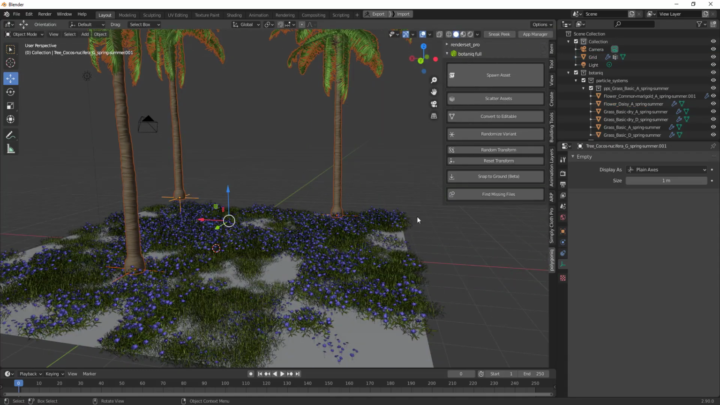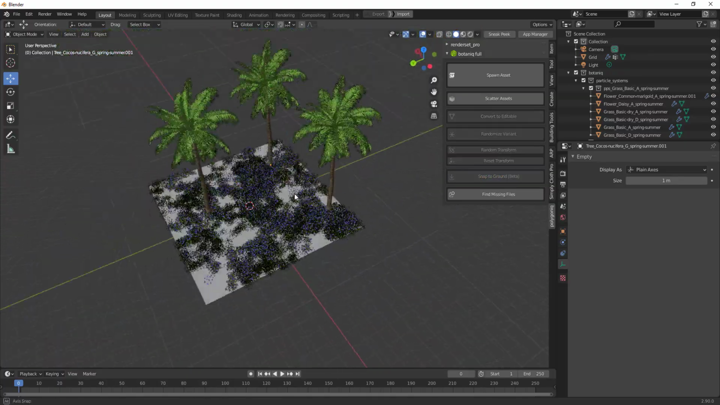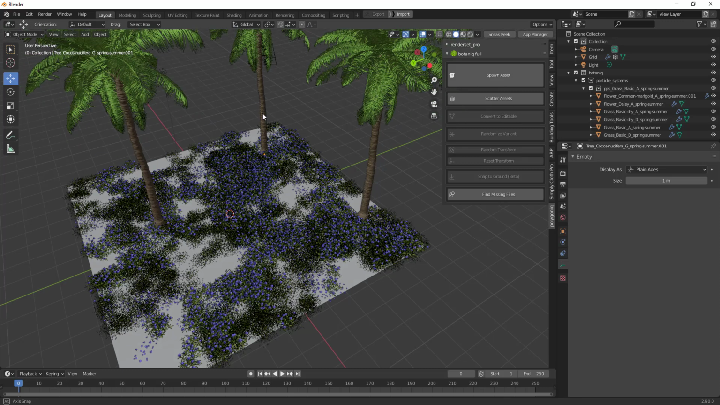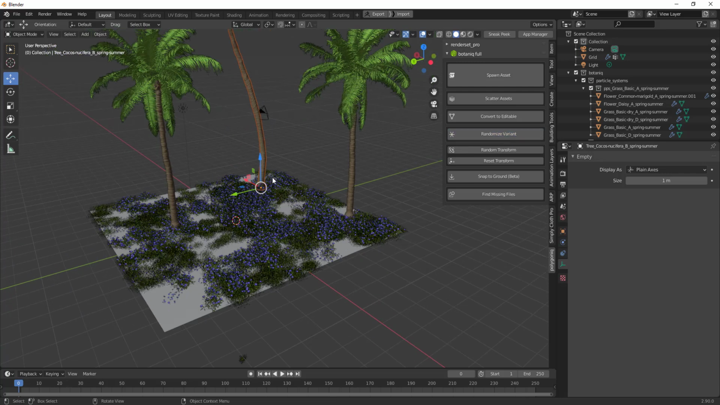If we select all of this and simply snap to ground, automatically they snap to ground. You might also notice that these things look pretty much the same, but you don't want to have them the same. So if you select any one and click on randomize variant, it's going to go through and think about these things and randomize the variant. So you can click on randomize variant, and you have various types of the same object.